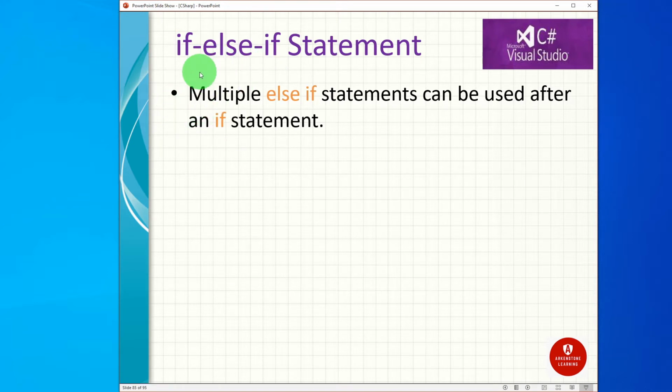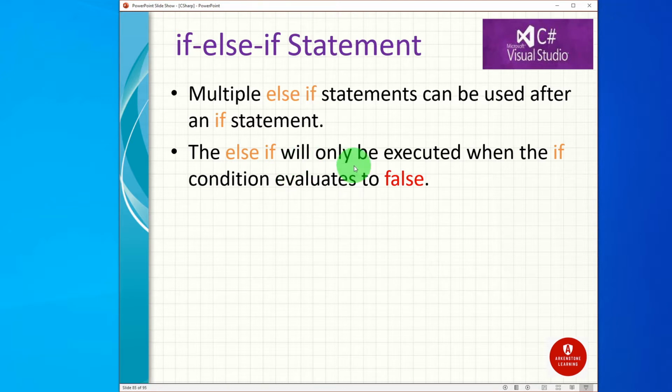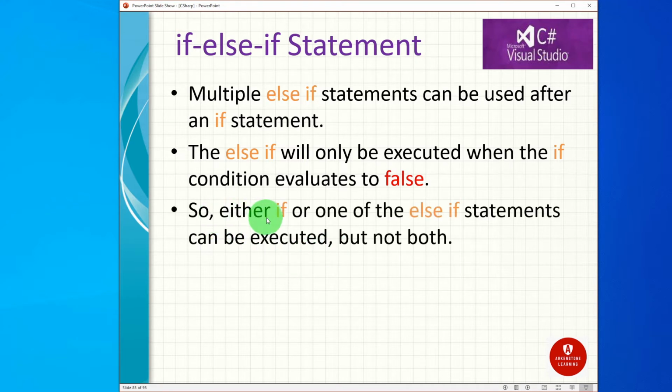So there are a couple of things about the if else if statement. Multiple else if statements can be used after an if statement. The else if will only be executed when the if condition evaluates to false. So either if or one of the else if statements can be executed, but not both.